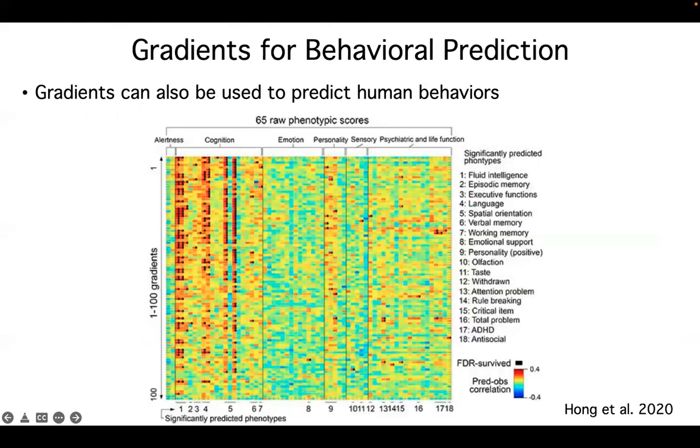Recent work from Hong 2020 shows that the gradients can also be used to predict behavioral phenotypes using CCA. The x-axis is 68 phenotypes, and the y-axis shows 100 gradients. The color represents the Spearman correlation prediction accuracy, and around 18 behaviors can be significantly predicted by gradients.